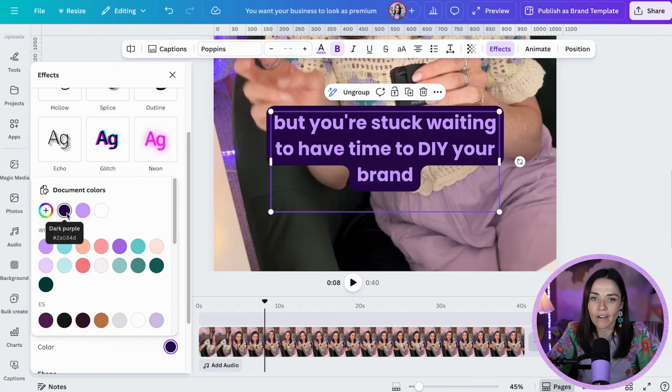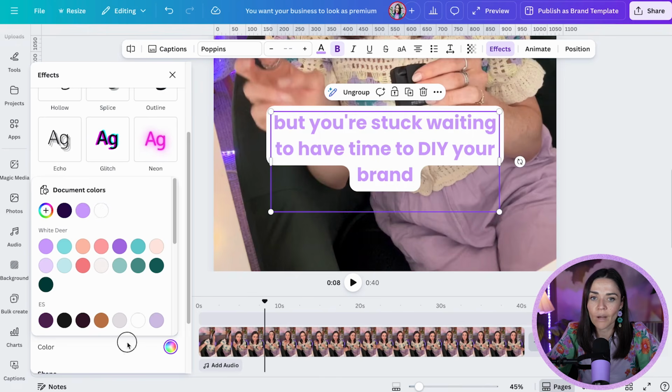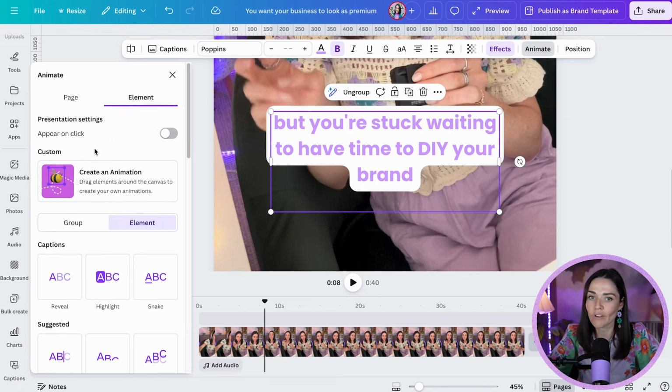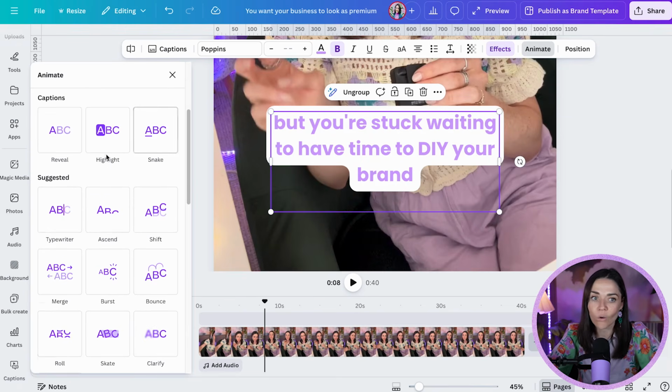I can change the color of that background here. Let's make it white again. And now I'm going to go to animate. So when I click on animate, I've got the option to animate the text. So I've got all of these different options.